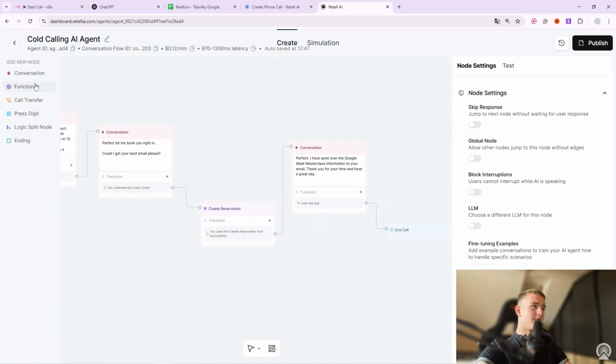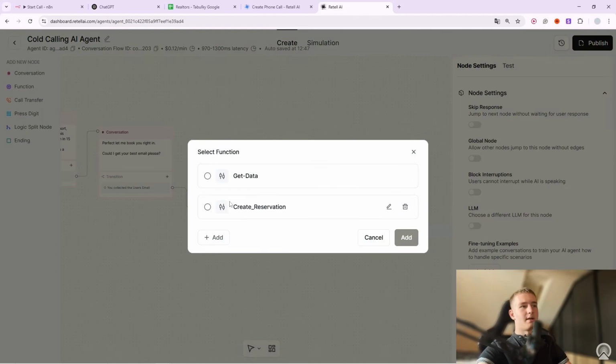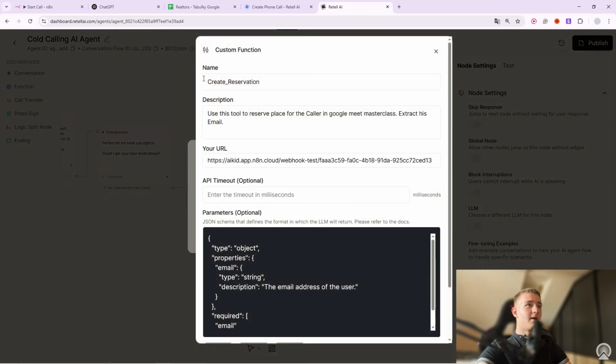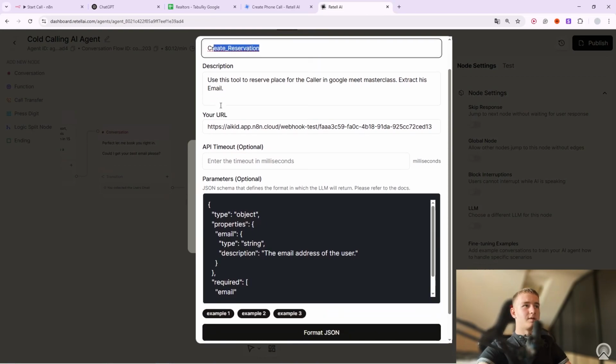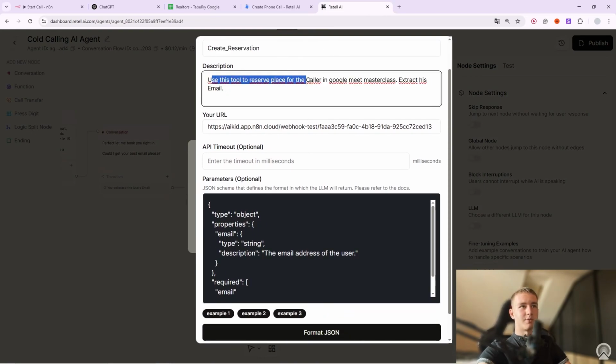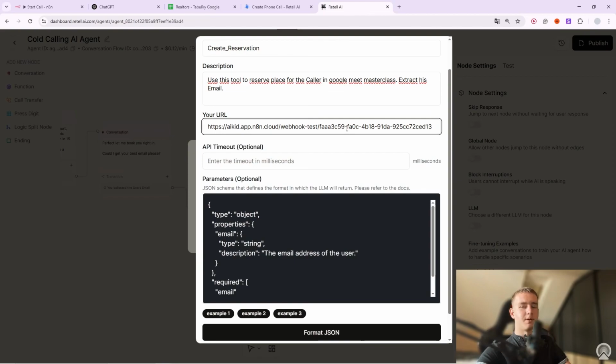So let me go to functions on your left and here I have created reservation. You will normally edit, but I'm just gonna edit it. So name is create reservation, description, use this tool to reserve place for the caller in Google Meet Masterclass, extract his email. Alright, then URL, you basically put your webhook URL in here. Let me show you how to set it up.